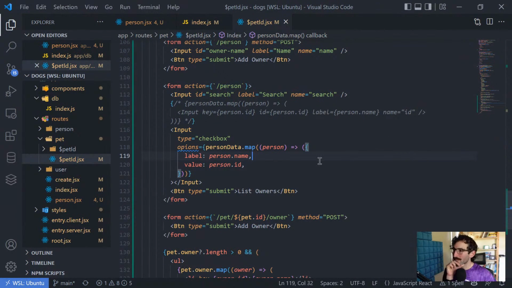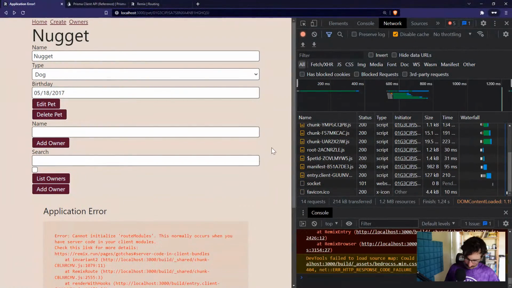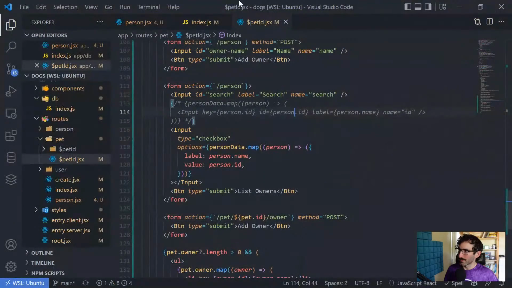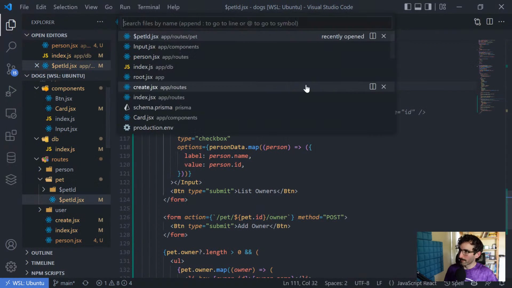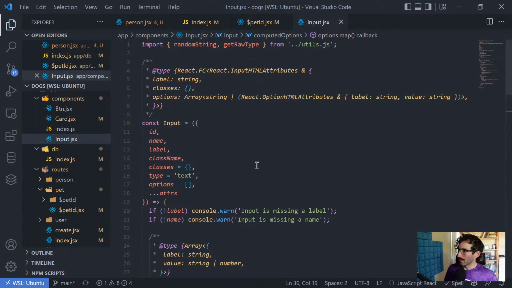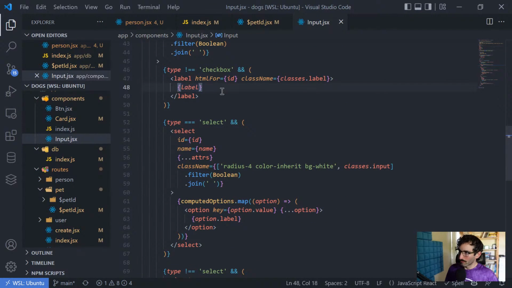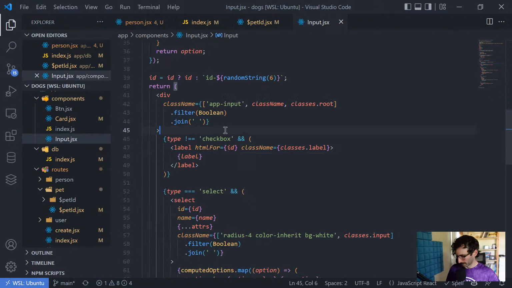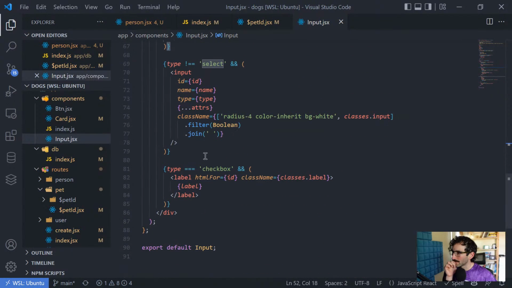Oh man. Oh, haha. That's because I spelled this wrong. Options. Or maybe I just don't support it yet. Input. What? Do I support checkboxes? I do. No, I don't. Not yet, anyway. Or I do, but only for a single one.